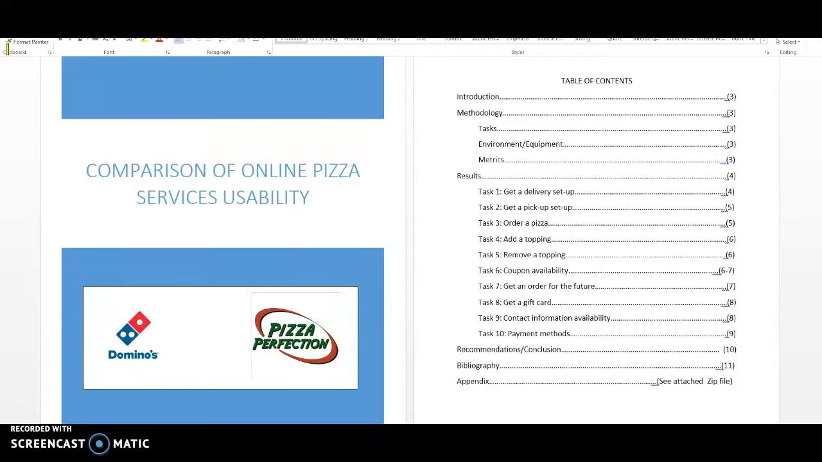For my presentation, I am focusing on Domino's and Pizza Perfection because they are the same kind of product and they provide the same kind of service, which is pizza delivery, and I'm focusing more on the online part of the pizza delivery. So what you see here is my report.